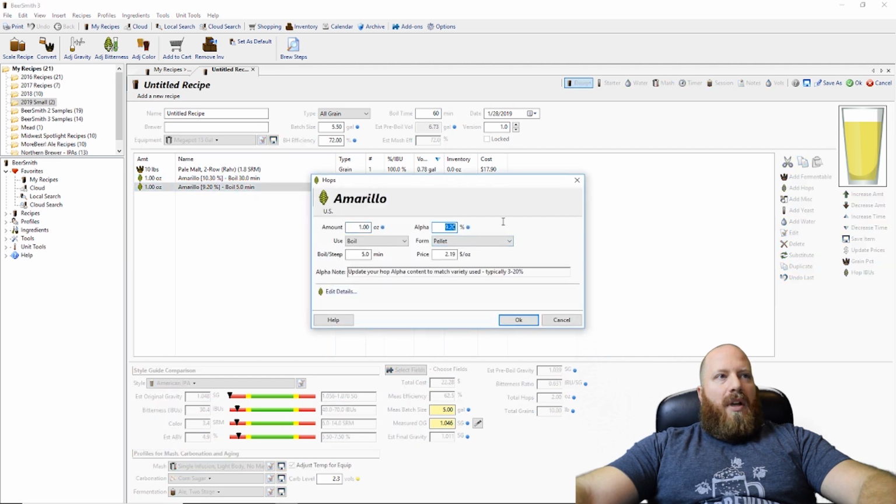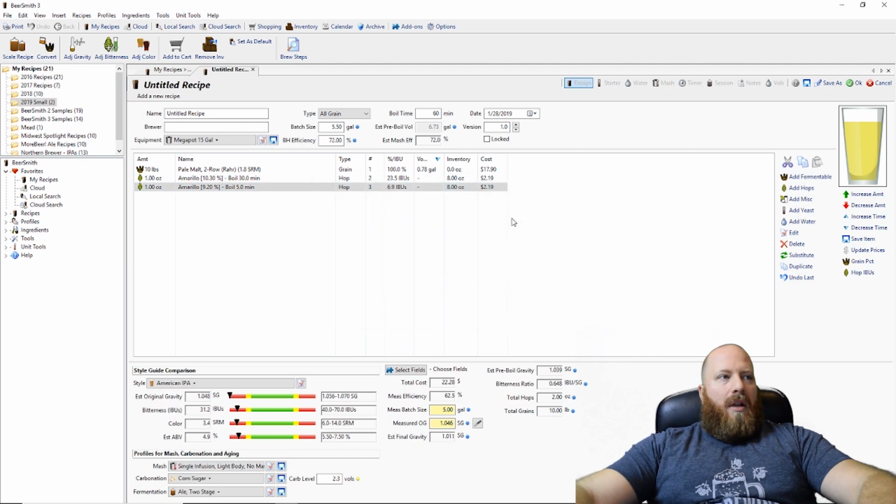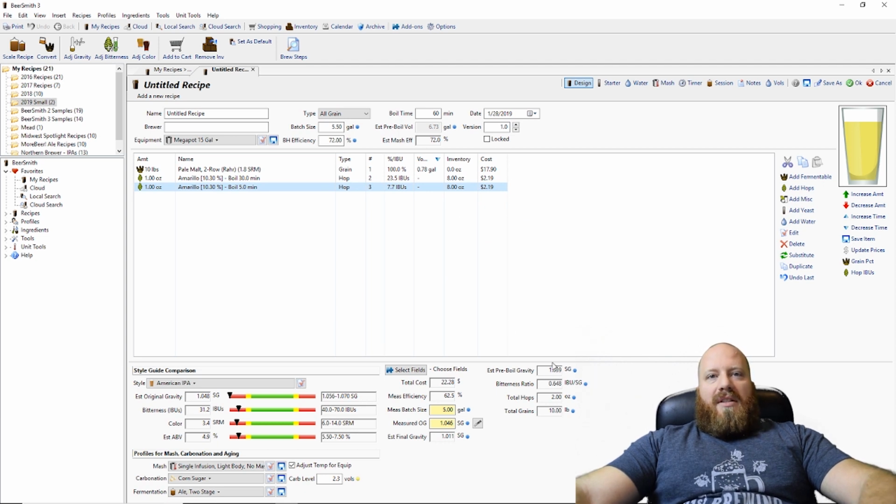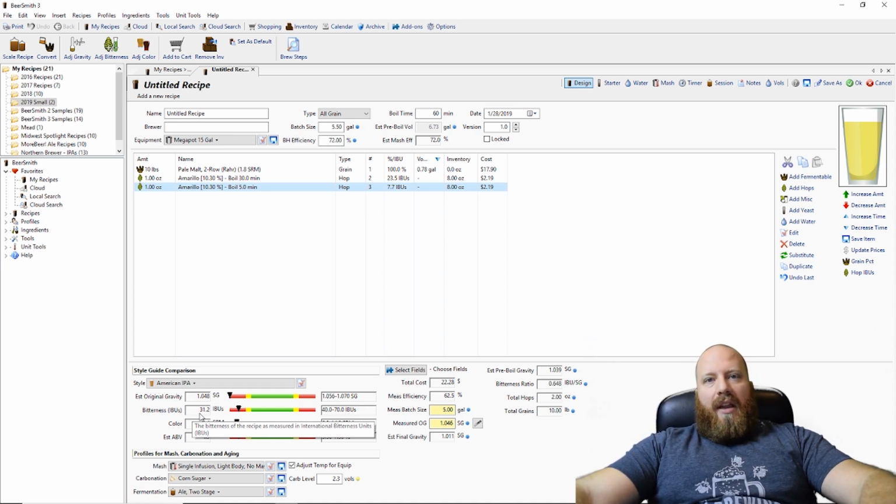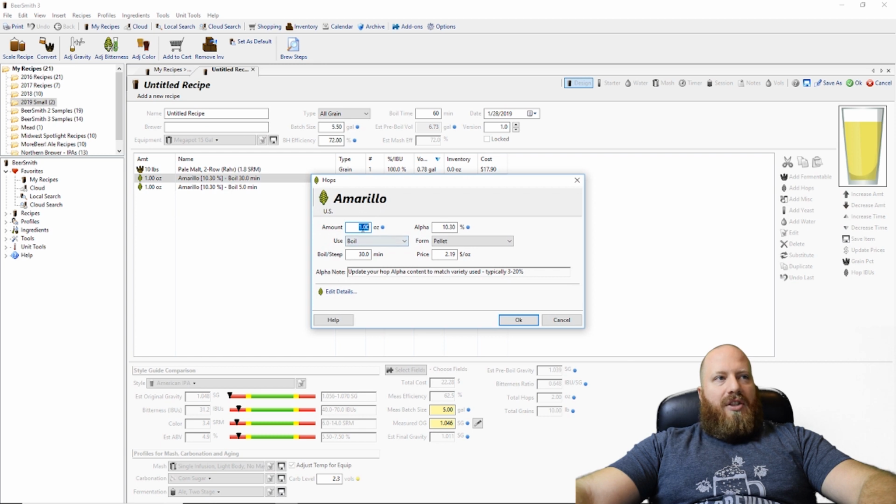And let's do this one at 10.3. So we were at 27.9. Now we are at 31.2. So you can see it does change depending on the alpha acid percentage. Now, if we wanted to keep this at 29.7, we might have to change how much we use in the boil. So if that was 1 ounce, let's just try 0.75.